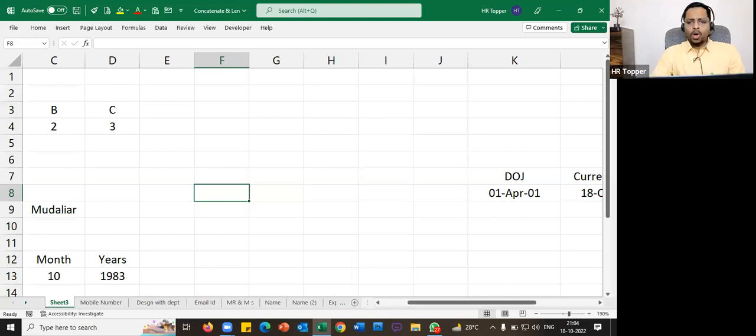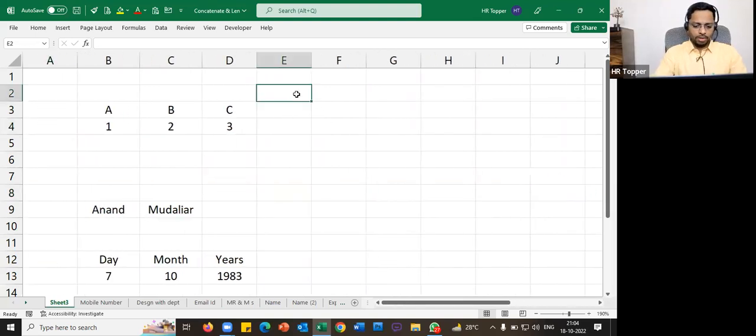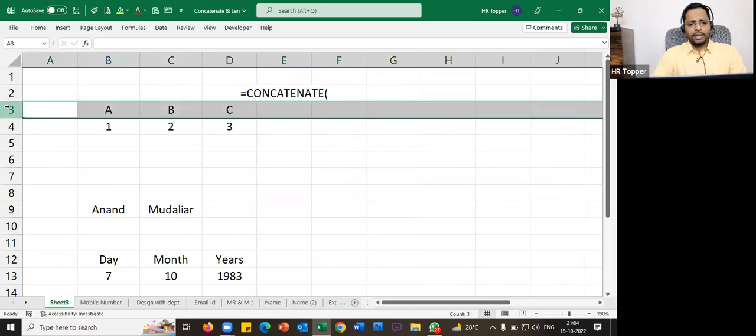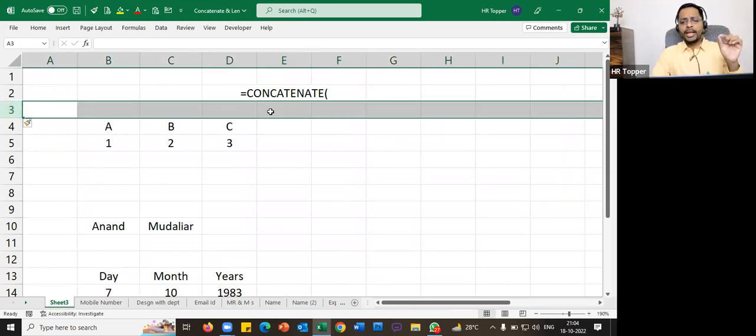Now, what is CONCATENATE? First, I'll write it down. CONCATENATE. Can you see this function? This is what we are going to learn today. What does it do? It combines all the cells. It will combine all the cells. So I'll show you one example.